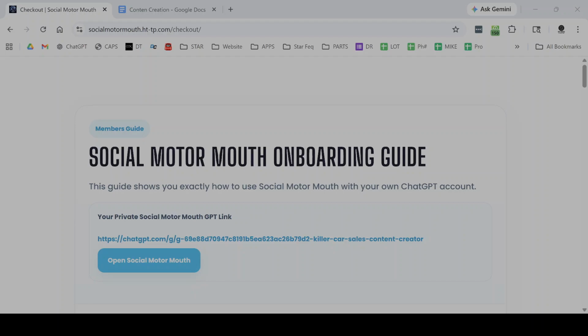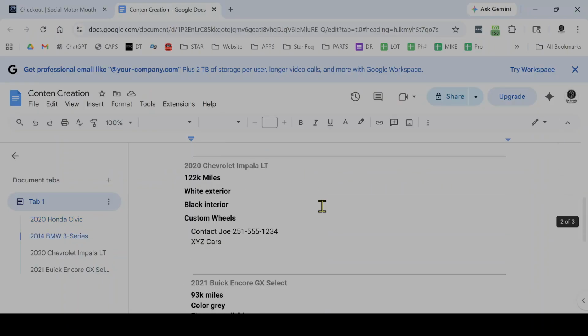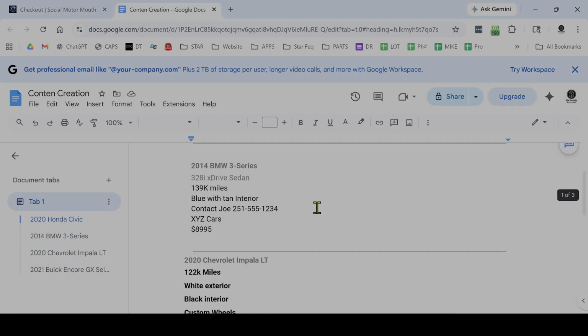All right, you're in. So let me show you how to use this the simplest way possible. After purchasing, you will be brought to this page. What I like to do to prepare for this is to open up a Google Doc and then list the cars that I want to list for the week.